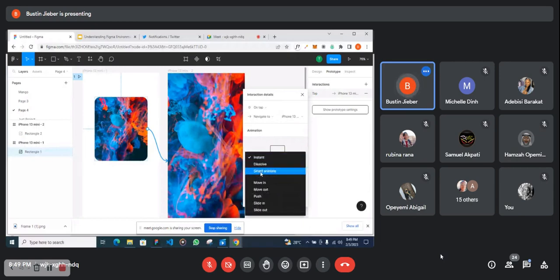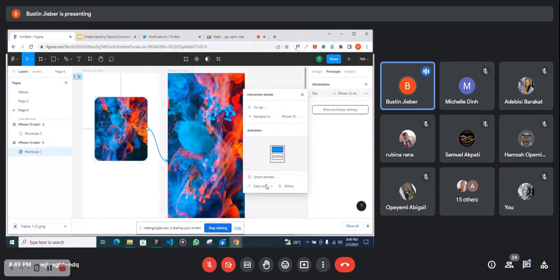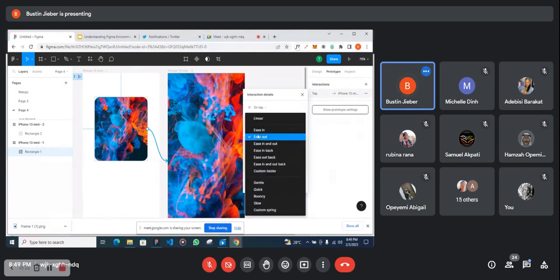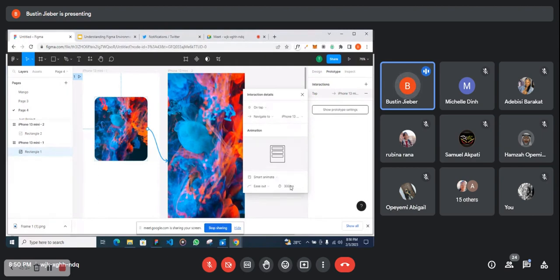Okay, so you can actually change to smart animate. Now once you click smart animate, there are different ways to achieve that. We have the linear, we have the ease in, ease out, ease in and out, ease in back, and so on and so forth. But in this case, we are going to be making use of ease in. Now, how fast do you want those transitions to be? Do you want them to be slow?